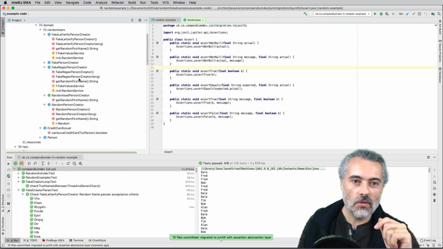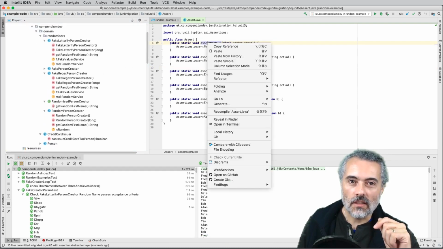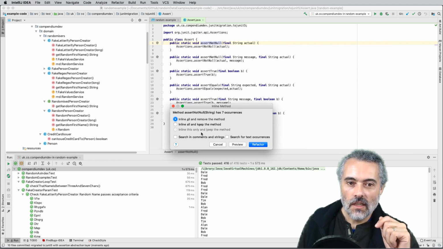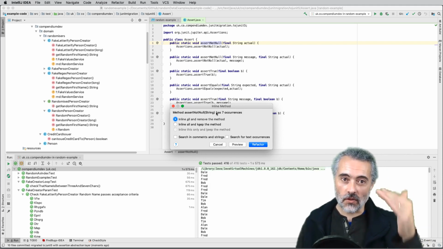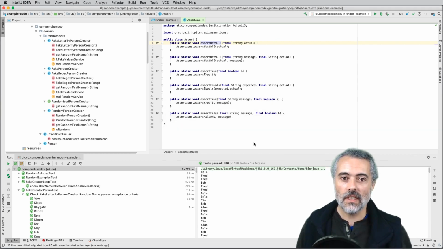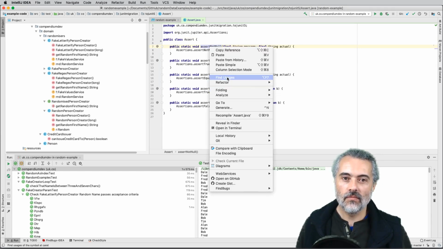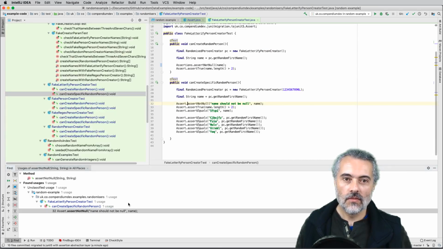is I can just go into the, let's have a look, can I do it from here? Refactor, I should be able to refactor inline and all and remove the method. So let me try that. I'm going to do that for all the things that are in here. If I just do refactor, right, that method has gone. Let me get something up before I do the next one. If I do a find usages, so here's the test that is using that assert not null.